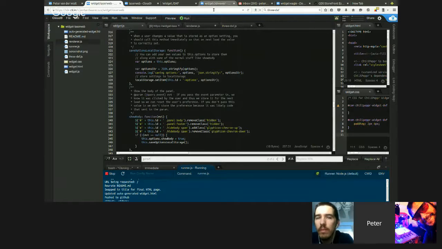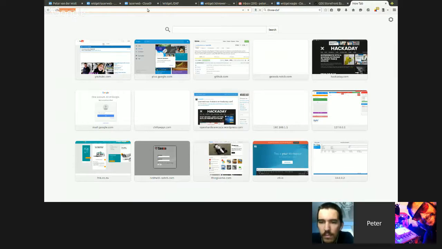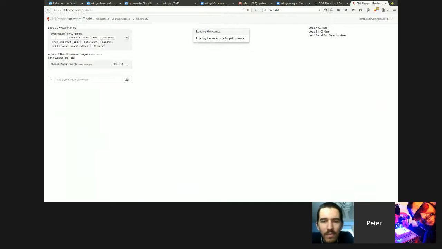Actually, I can demonstrate that already. Let me demonstrate it. ChiliPeppr Plasma is my current play workspace. I'm going to just off screen generate 2 different G-code files.